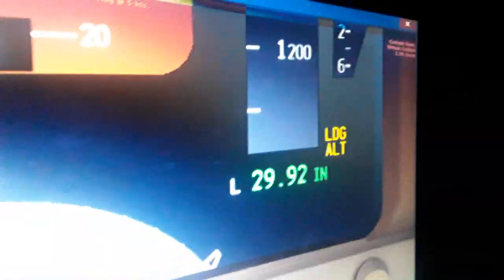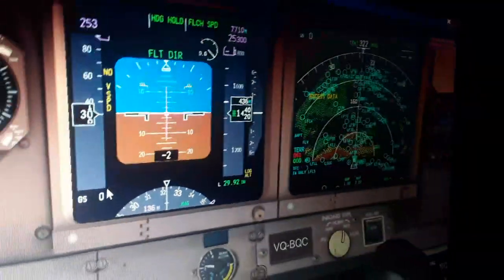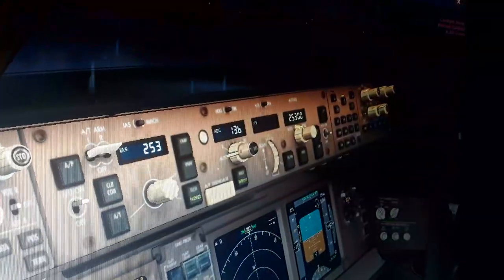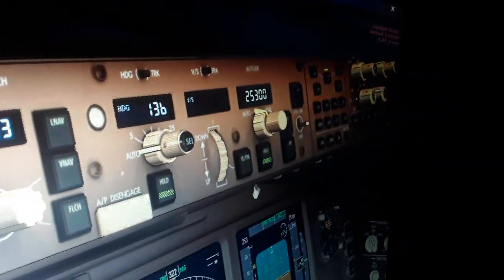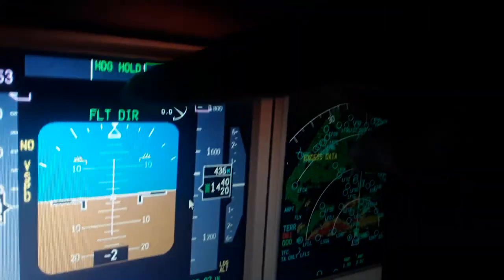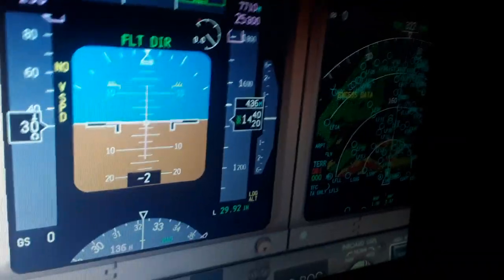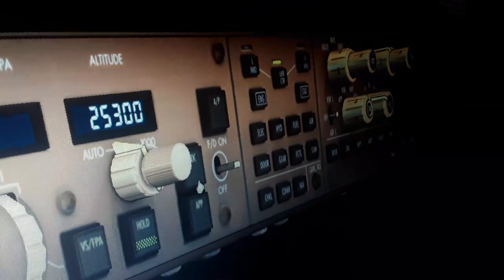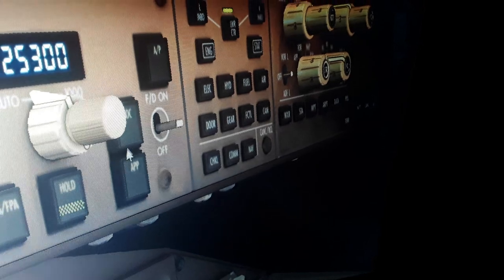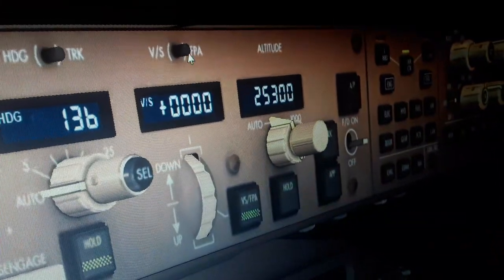So you will see inches of mercury here again, displayed as 29.92. So we go back here and select maybe different modes, like we can select altitude hold instead. Here we can also select a different mode. We can select here the vertical. I'm going to show you, we have the VOR localizer here. This switches the approach for the autoland, and we have the VS or flight path angle.